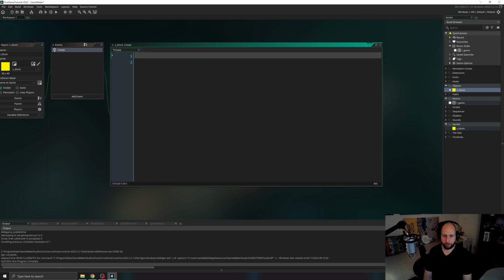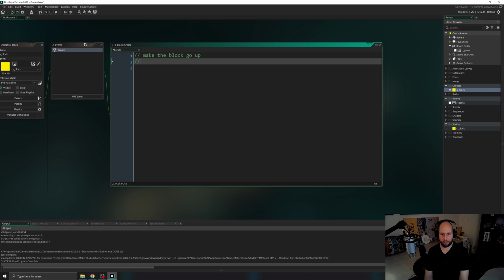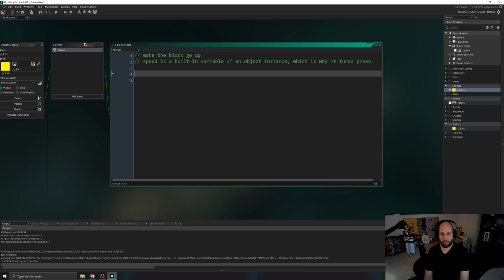So what we're going to do here in the create event, I'm going to add 2 forward slashes and make a comment and write make the block go up. I'm going to make another comment here. Speed is a built-in, actually built-in is hyphenated, built-in variable of an object instance, which is why it turns green. Speed equals 2 semicolon.